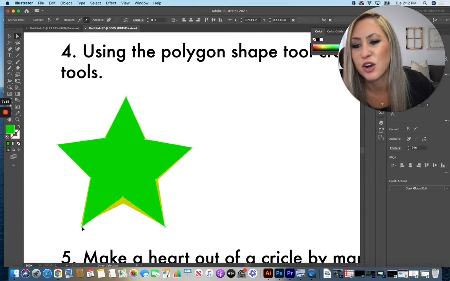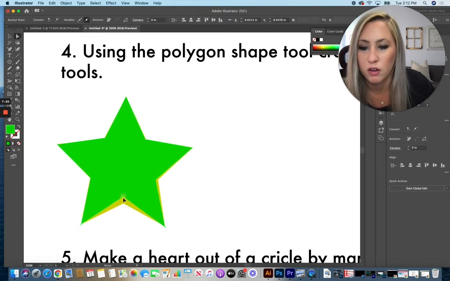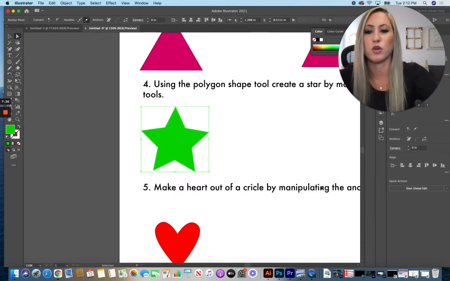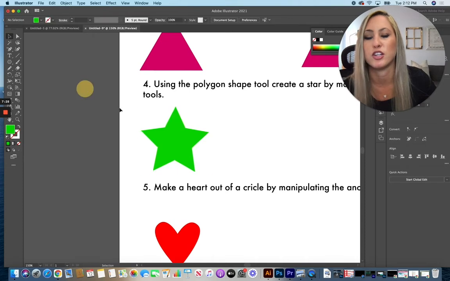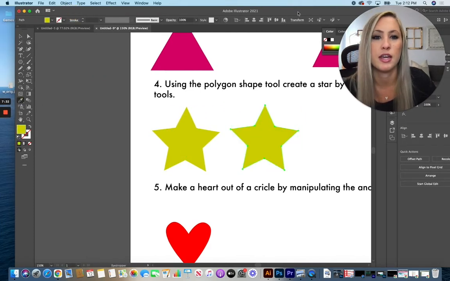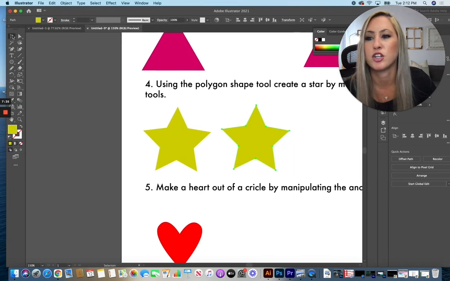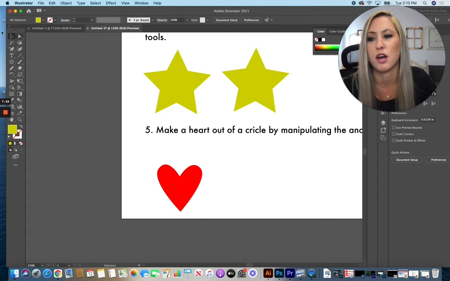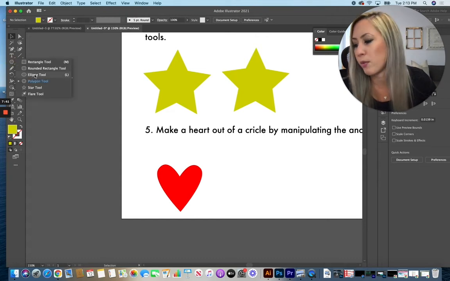So you can see if you are drawing something, even if you aren't the best at drawing, you could really go back and manipulate your anchor points to make them exactly what you would want them to be for whatever you're trying to trace or create. So again, using my eyedropper, I'll grab that yellow so it's exactly the same as my original. And the last thing here is we're going to be creating a heart. Again, there's a couple ways to do this.